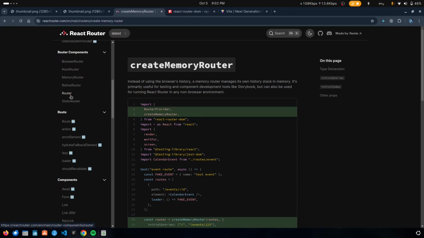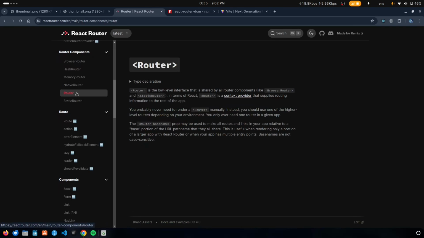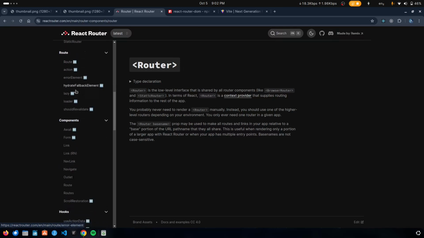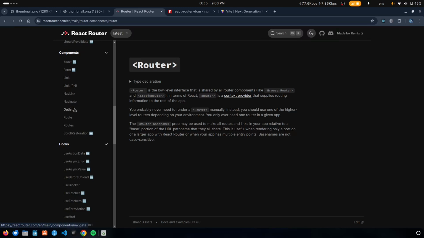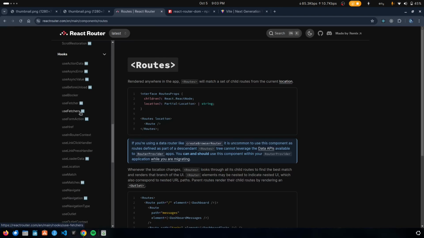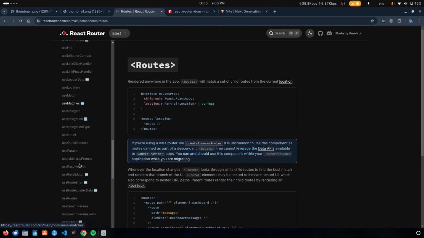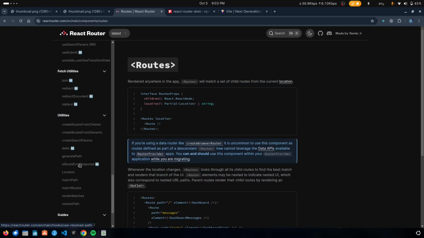For now we are just going to work with the router and browser router, and then we are going to create some of these elements, such as route, and we are also going to create lazy, the error element and loader as well. After that we are going to create some of these components, such as link, nav link, navigation, outlet, route and routes. We are also going to create some basic hooks first, and then upgrade them gradually.